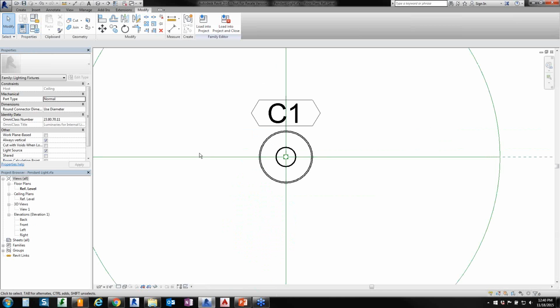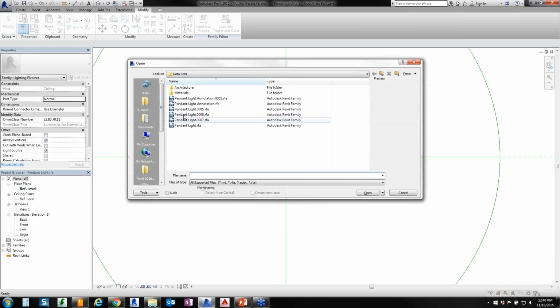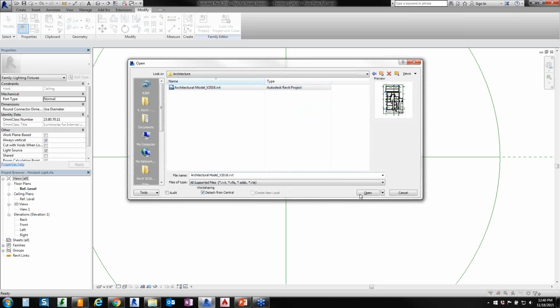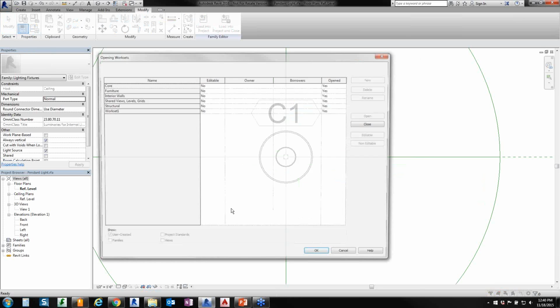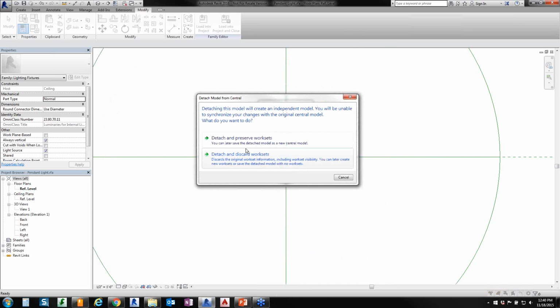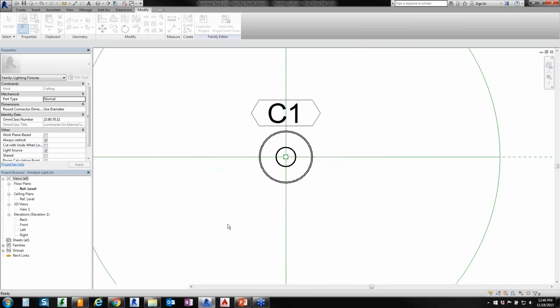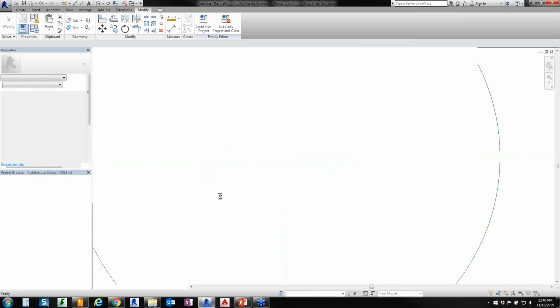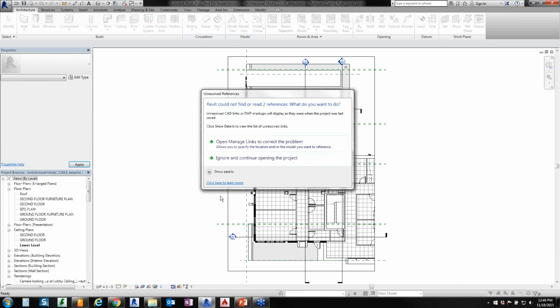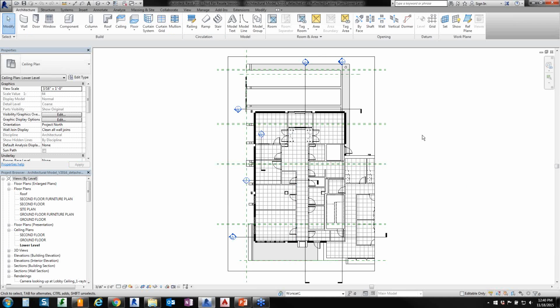Now what I'm going to do is test this family out to see if it actually works in a Revit project. So I'm going to go over here and open up a project I have saved, an architectural project. I'm going to open this guy up. I'm going to detach it and preserve worksets. Once this project pops up, I'm going to go to the ceiling plan and try to insert the family we just created into this model.